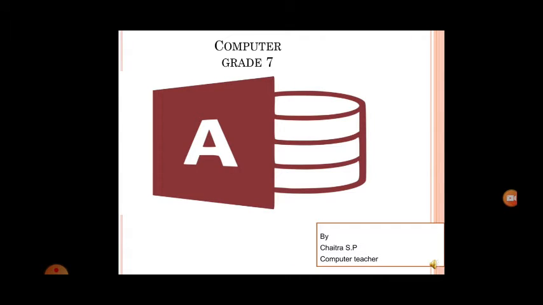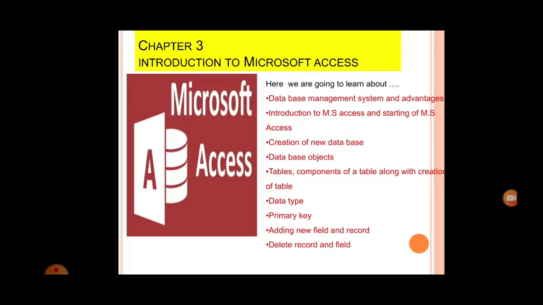So, in this class, we are going to learn about Microsoft Access. That is chapter 3. Here we are going to learn about database management system and advantages, introduction to MS Access and starting of MS Access, creation of new database, database objects, tables, components of a table along with the creation of the table, data type and primary key, adding a new field and a record, delete a record and a file.